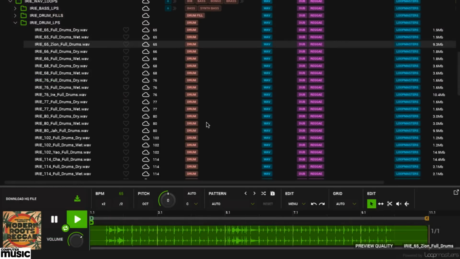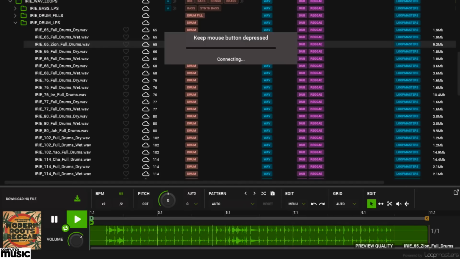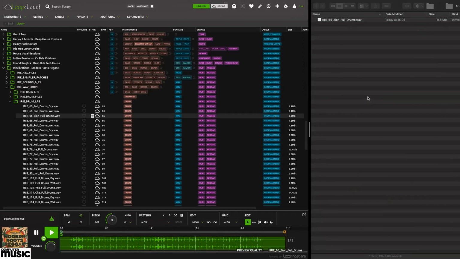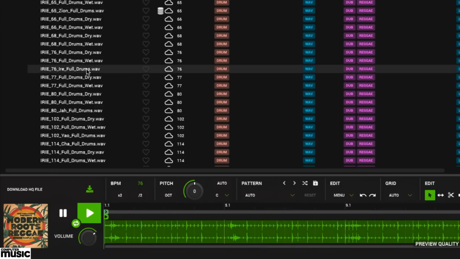If the selected sample is in your library but not yet downloaded, the preview is streamed at lower quality than the actual source. Downloading the full quality file to your operating system or a track in your DAW is done by simply dragging it out of the app or clicking the Download HQ File button to import it to the folder set in the Loopcloud preferences.